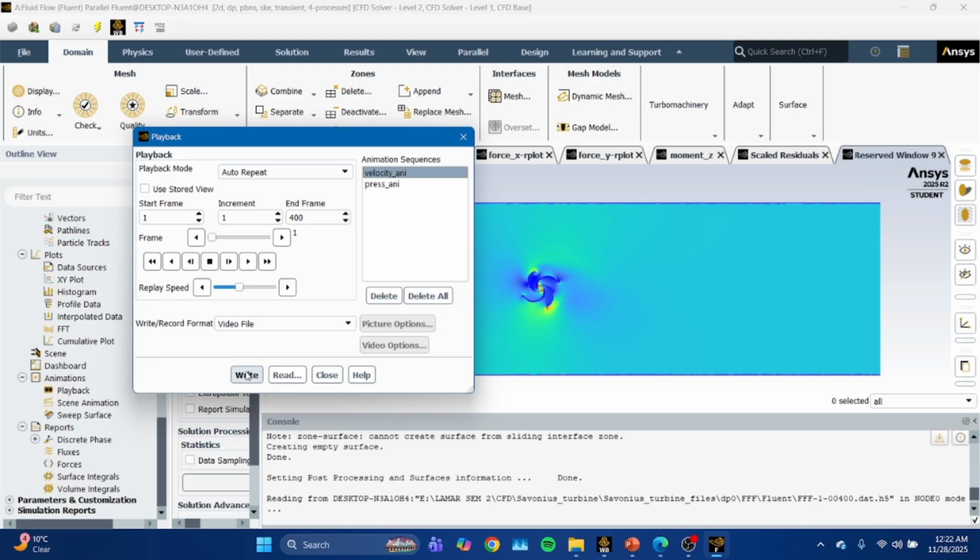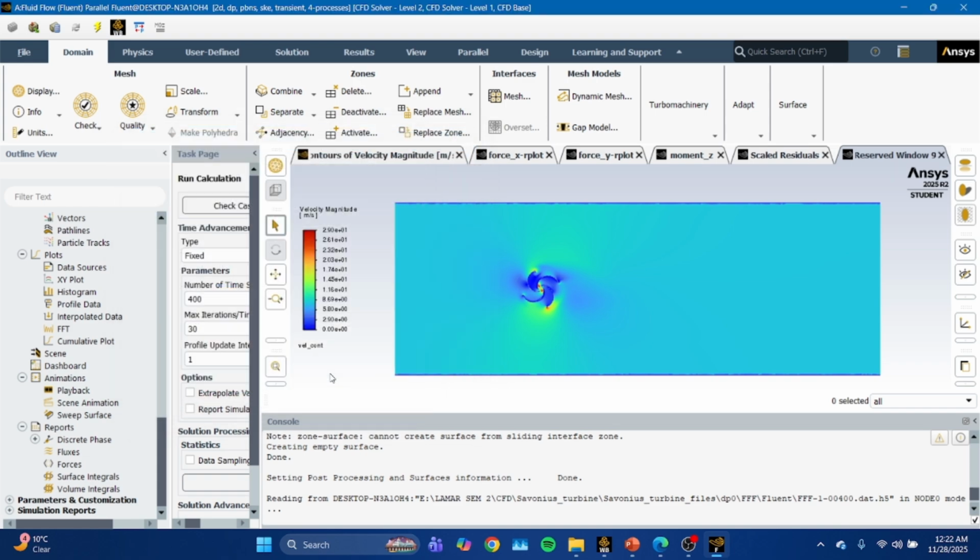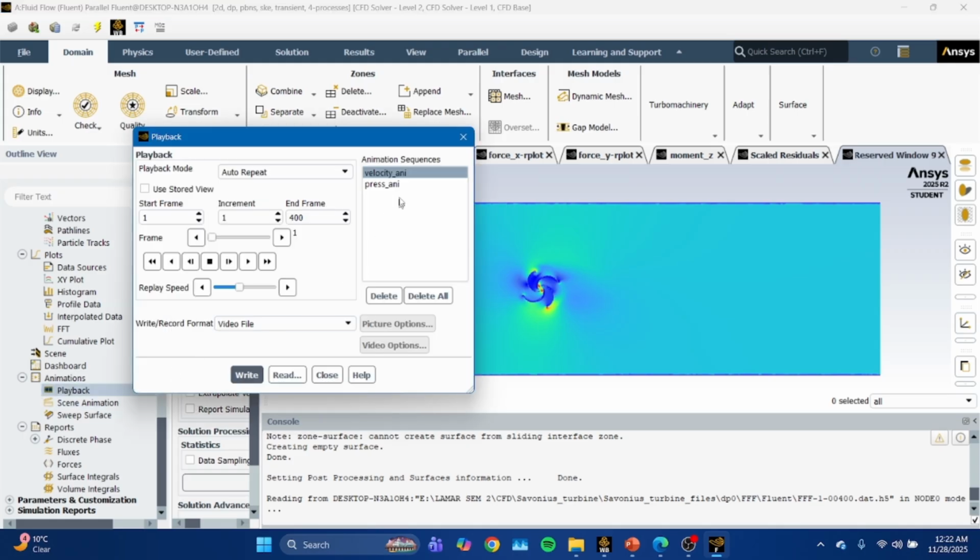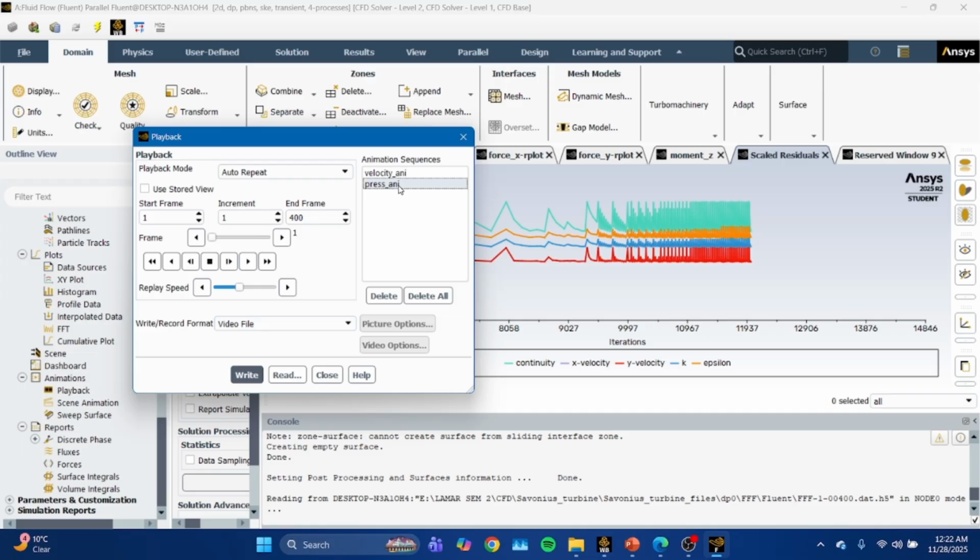So click on write and it will write the complete animation, and after that we have to do the same process again, and this time we will do it for the pressure animation that we have created. Select the video file and write.